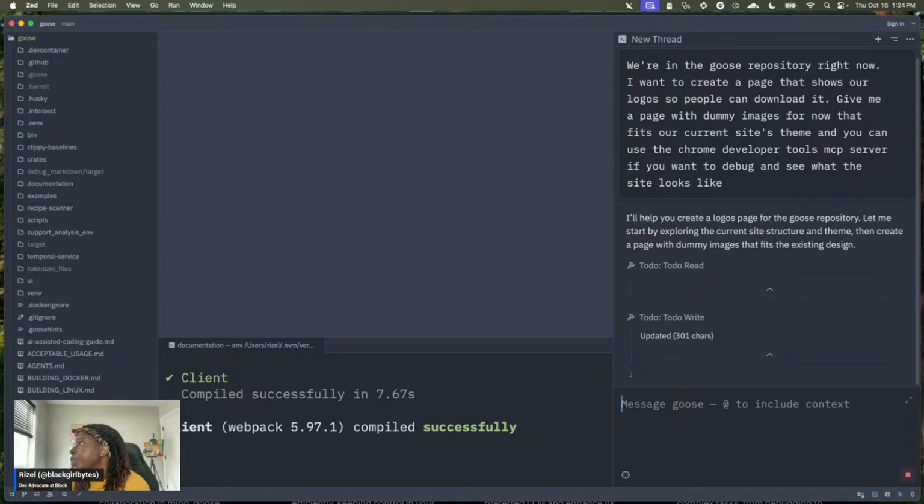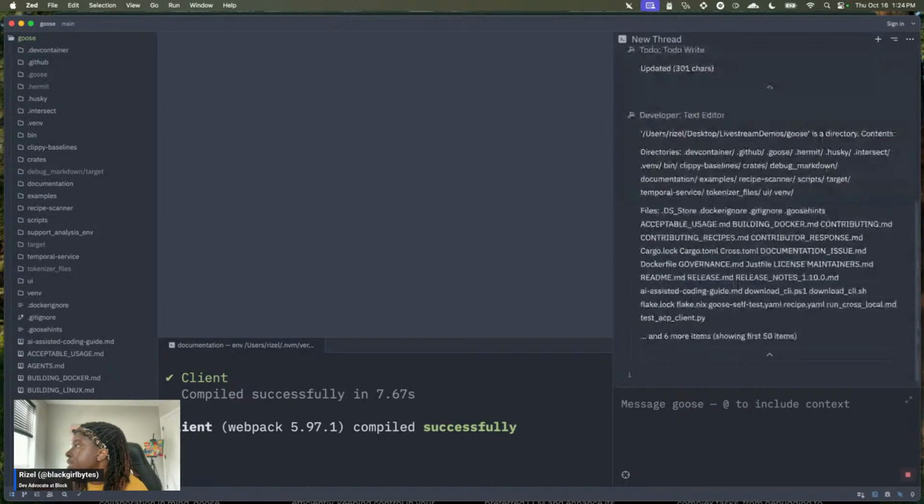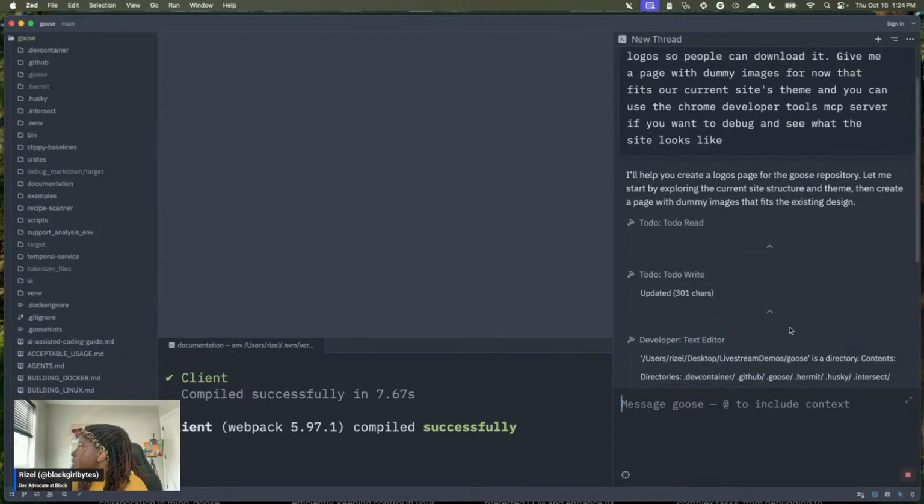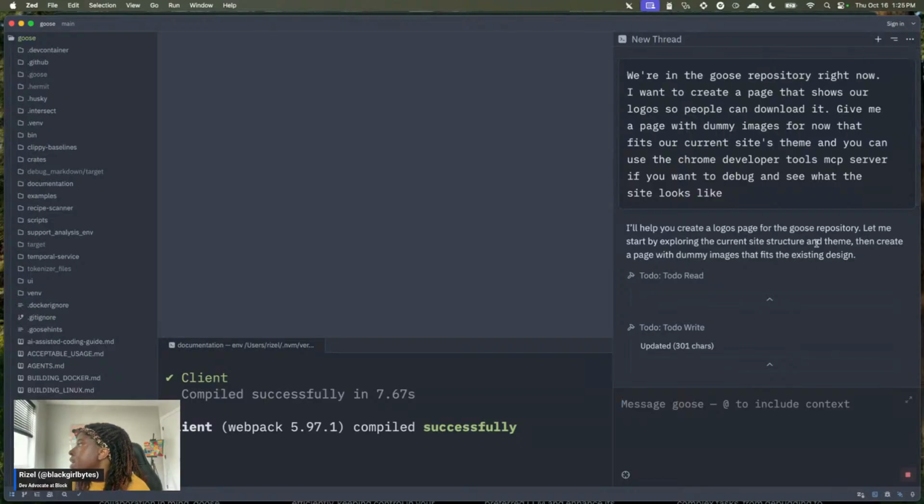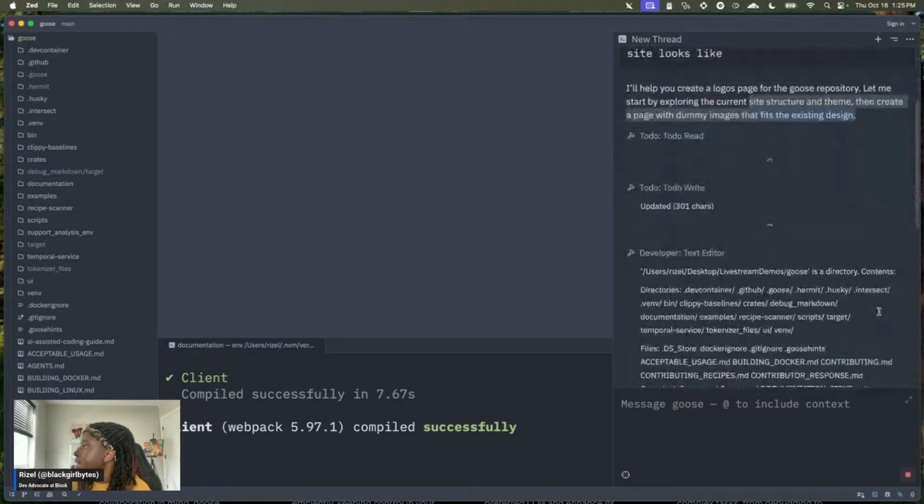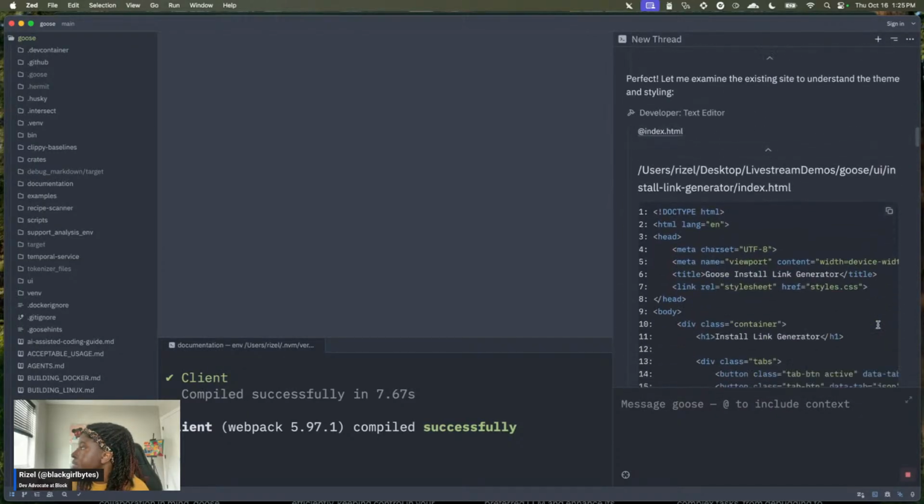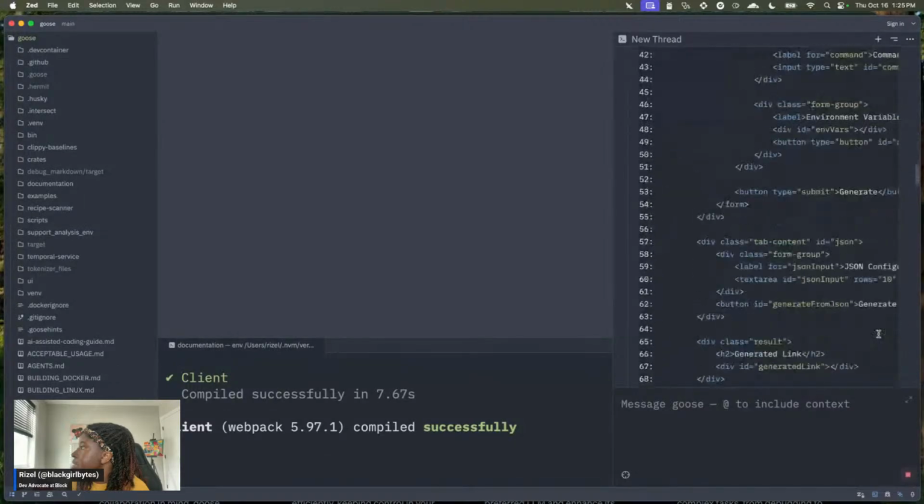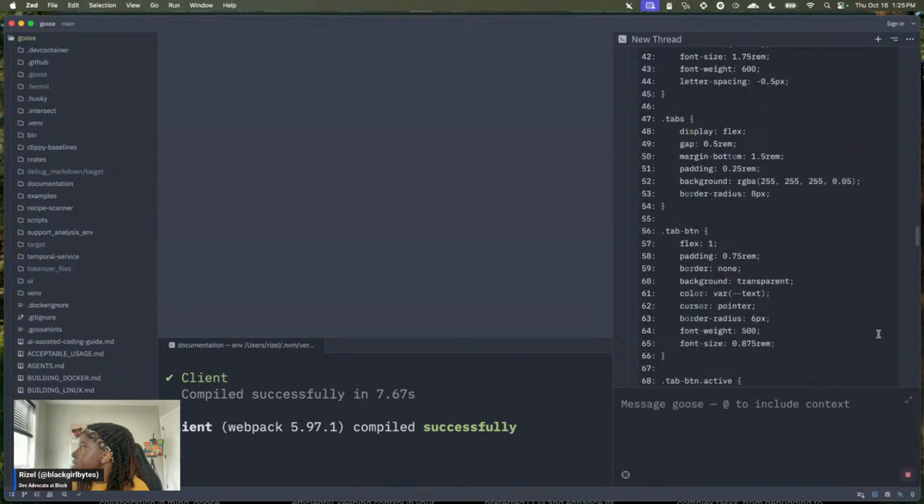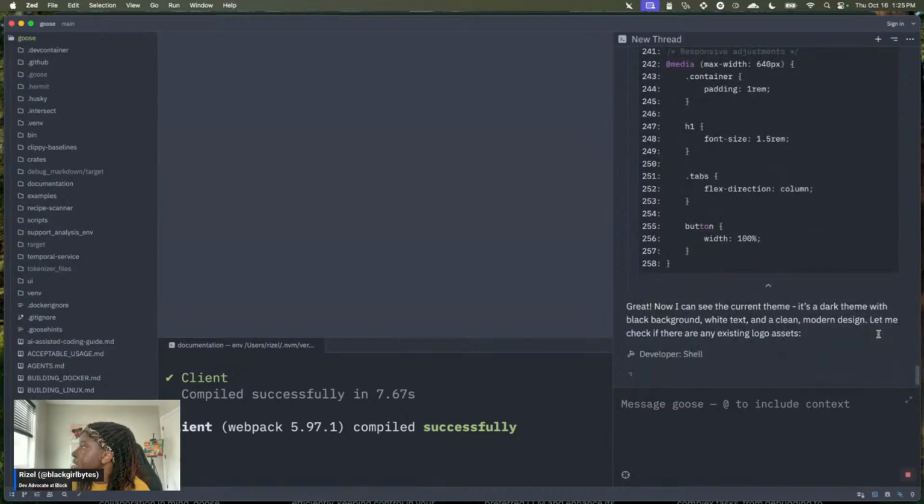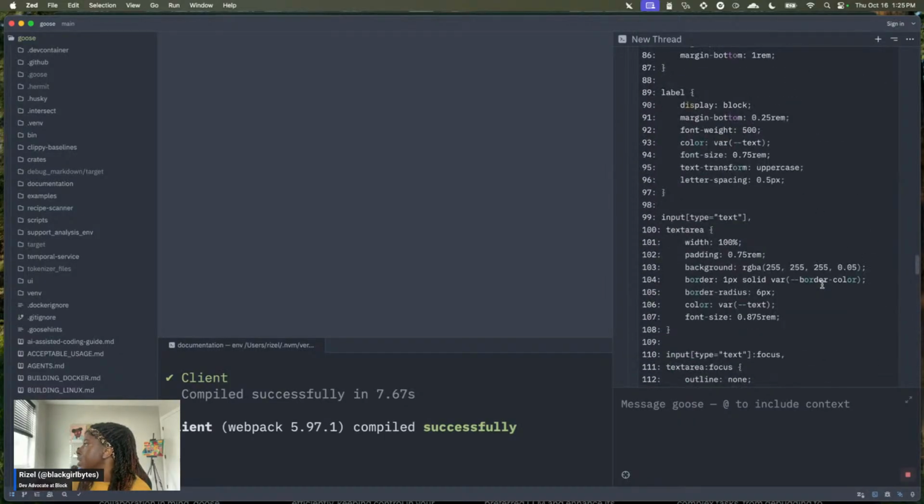Okay, so it said, "I'll help you create logos for the Goose repository. Let me help you by..." whoa, we went real fast. Exploring the current site structure and theme, and then creating dummy images that fit the existing design. Perfect. So it's checking in. Cool. So you can see it's a dark theme with a black background. That's exactly what we want.